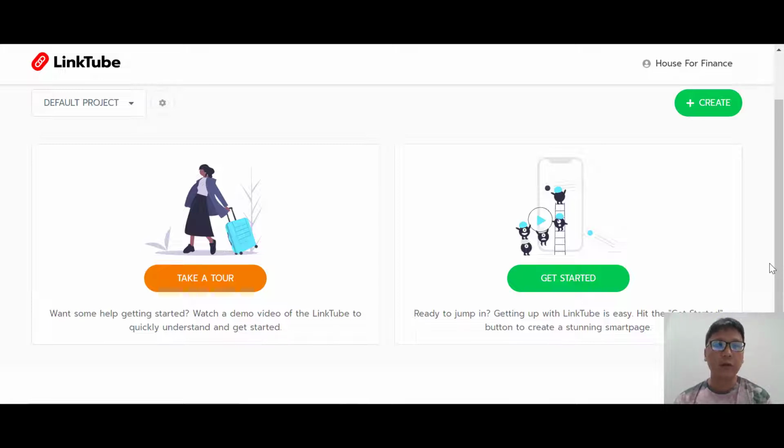So who's actually suitable for LinkTube? LinkTube is actually suitable for content creators, marketing agencies, and e-commerce shops that want to drive site traffic to different URLs. So without wasting much time, let me jump into the screen and show you LinkTube itself.